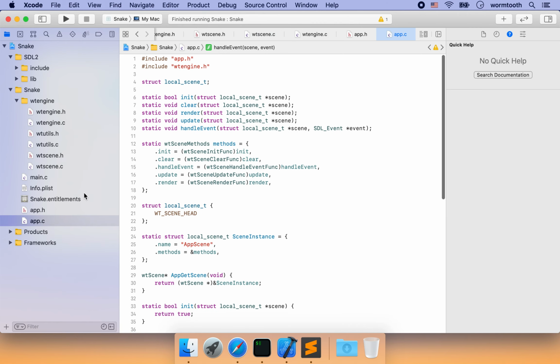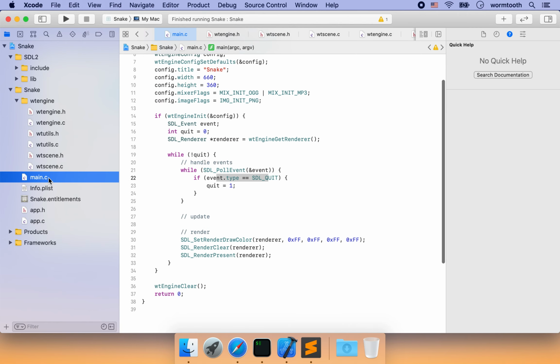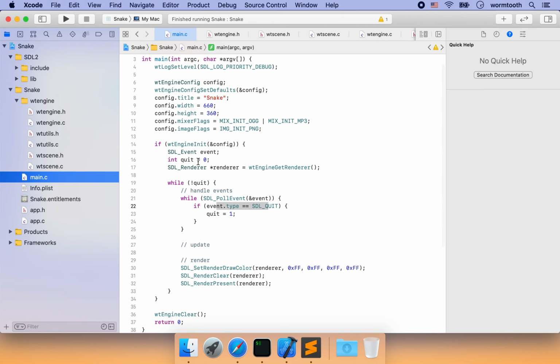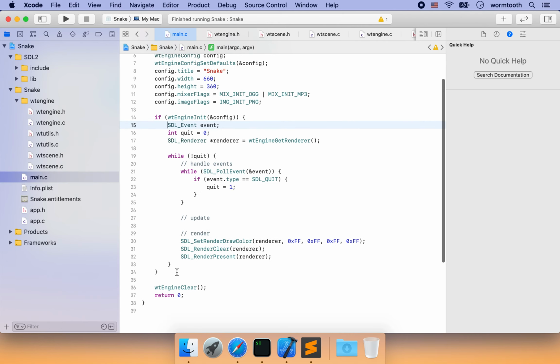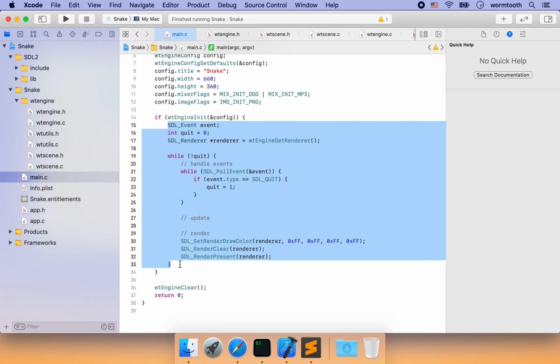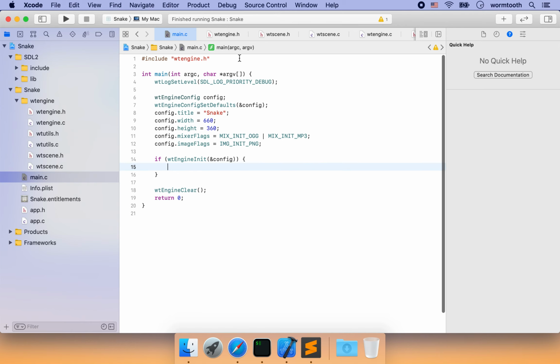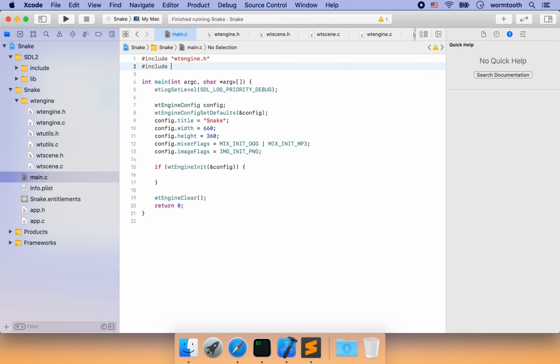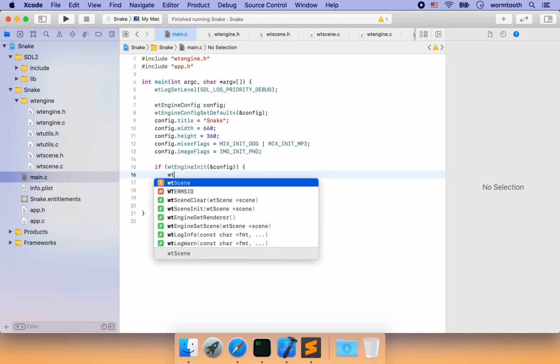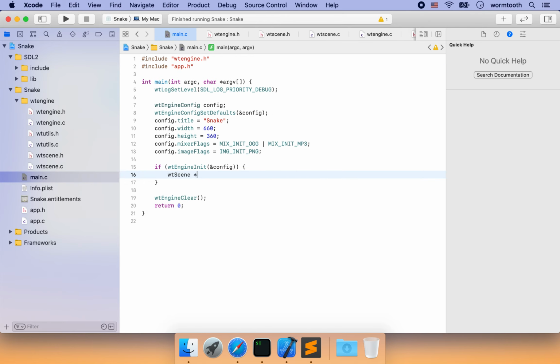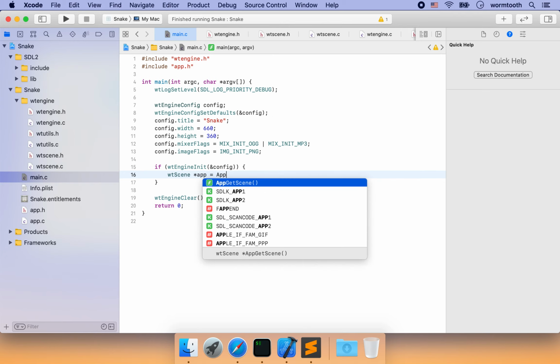And let's see how we are going to use this scene in our app here. So instead of doing this, we're going to delete all this, and then we are going to get the app. That means I'm going to include the app header, and then we will get the app scene using the function get scene.